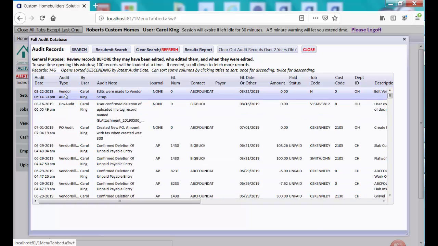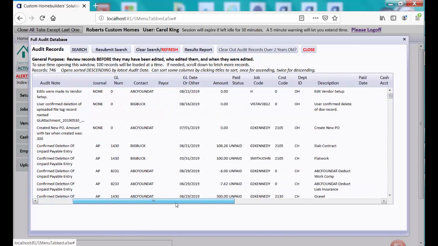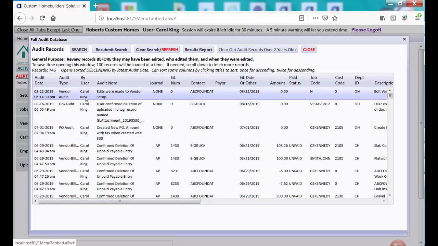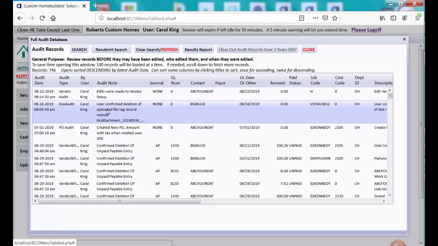You'll see that there's an audit type. This one says vendor audit. This means that on the vendor setup screen, edits were made, and this is capturing some of the information, but not a whole lot about the vendor, because we just can't have that many fields. It lets you know that this person, Carol King, which is me, made the change. You'll see the username, and you'll see the date they made that change. Here's one where they confirmed deleting and uploaded some file related to that vendor, Big Buck.